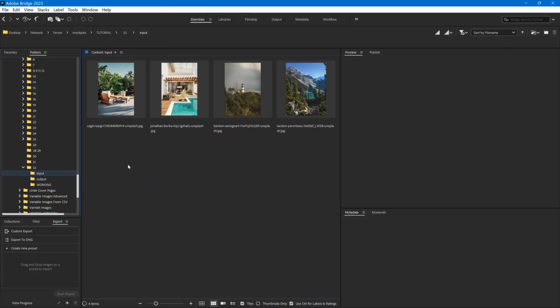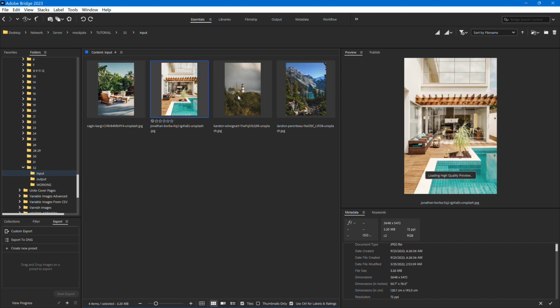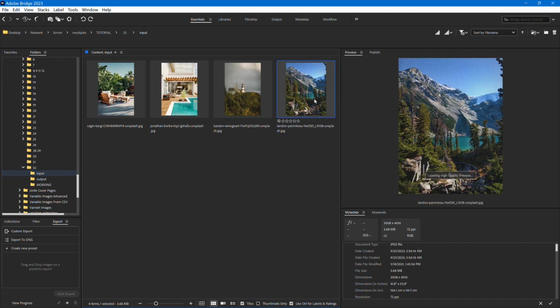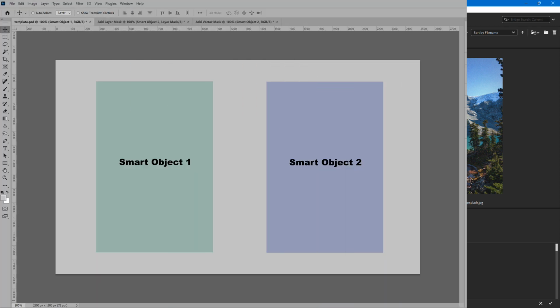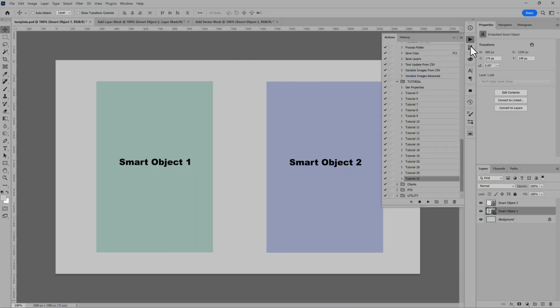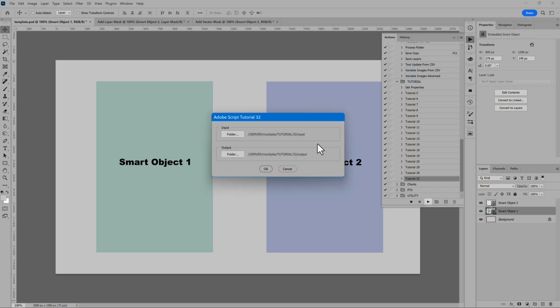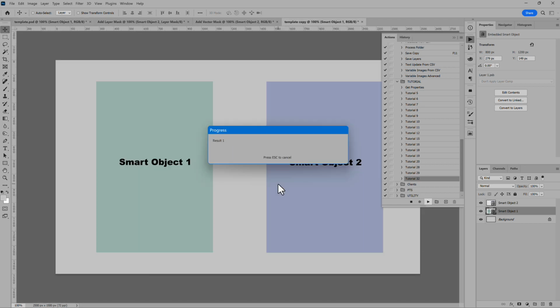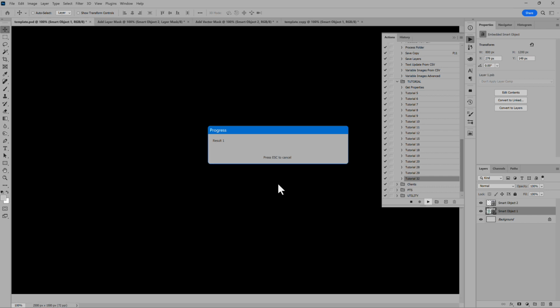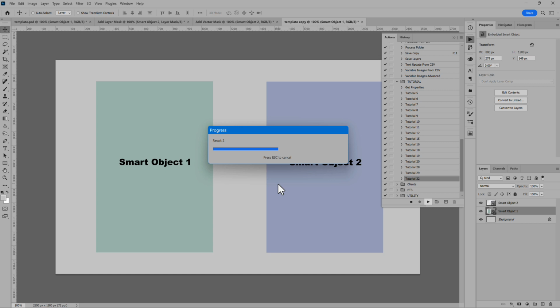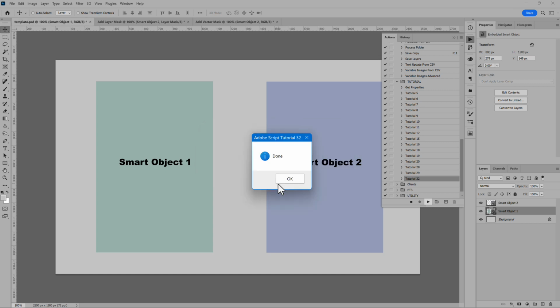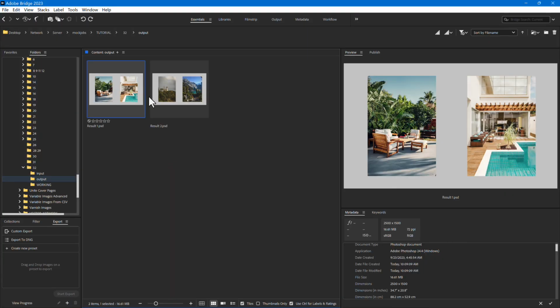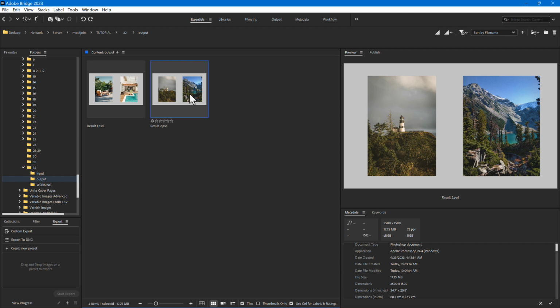Now let's see how the script works. Here's the input folder. 4 images that will make 2 results. And here's the template document in Photoshop. I've made an action to run the script. The script reads the folder and starts making result 1 using the first 2 images. Then result 2 using the next two images. And it's done. Let's see the results. There it is. These results are unmasked.